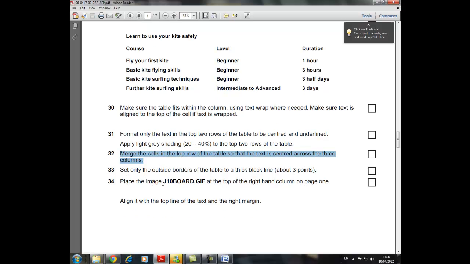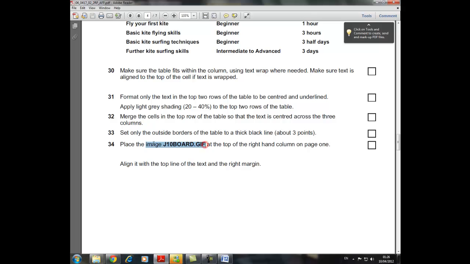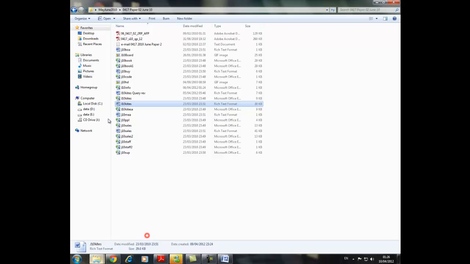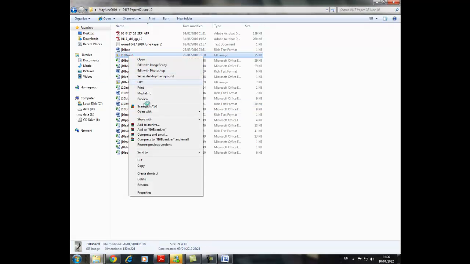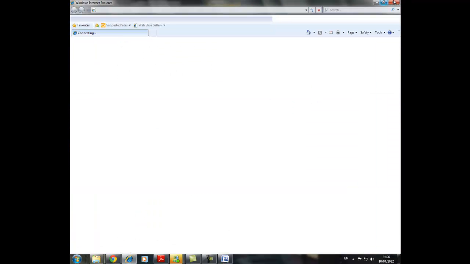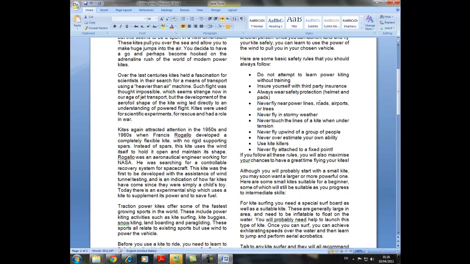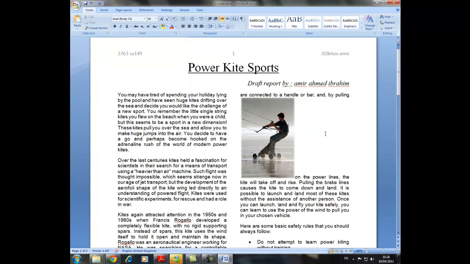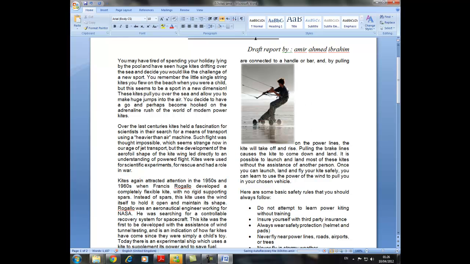Place the image JTM board GIF at the top right hand column on page 1. So you have to search where this picture is. That's in my files, so I'll go and search the picture. Okay, here, that's the picture, I guess. Copy. Right column, they said, so here, paste. That's how your picture should be, okay?